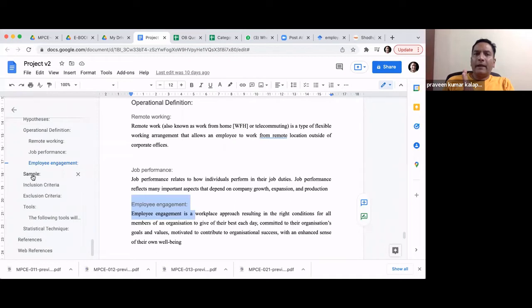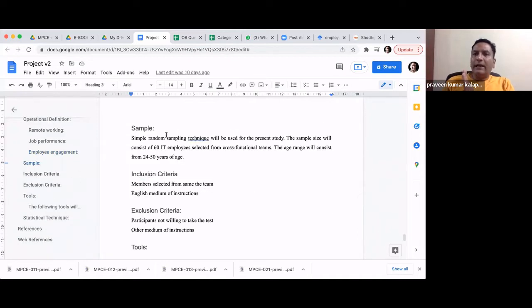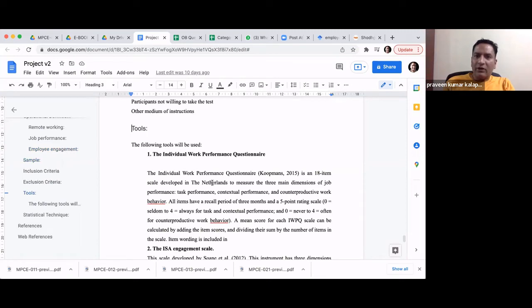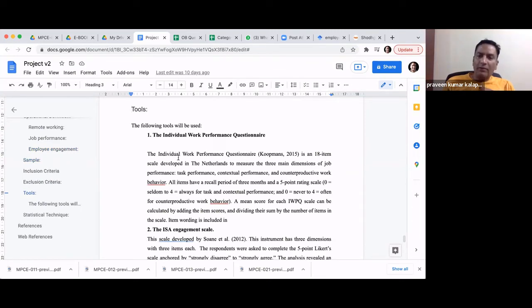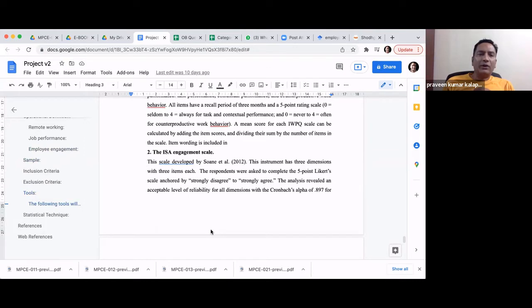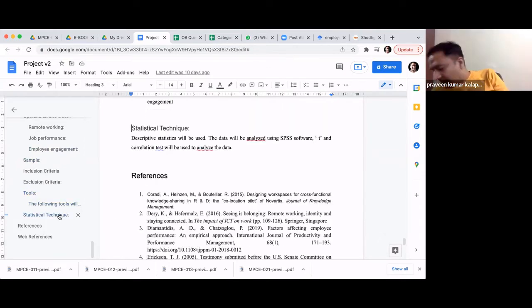Okay, and then how you are going to sample it, how many employees you are going to contact, what is the inclusion criteria, what is the exclusion criteria, what kind of tools you are going to use. That means if you are talking about a questionnaire, which scales you are going to use. Okay, what kind of statistical techniques you are going to follow. These are all the other things that come in methodology, and this would actually come from your guide itself. So most probably you might not have to write anything beyond what you discuss with your guide or what is provided by your guide.